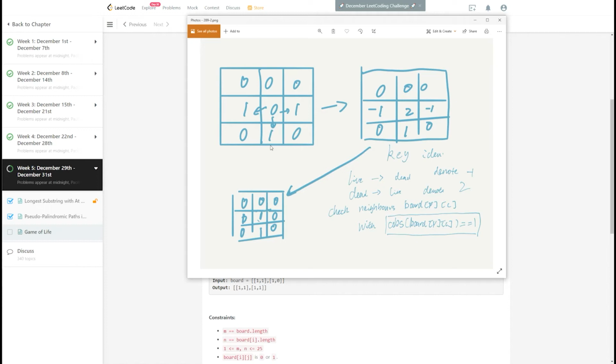The key idea here is you encode the cell's change. If a cell goes from live to dead, then you denote that value to be -1, and if the cell goes from dead to live, then you denote that cell to be 2. So you have the beginning of the board, you have an intermediate board, and then you have a final board, which is the next state. Let me give you an example.